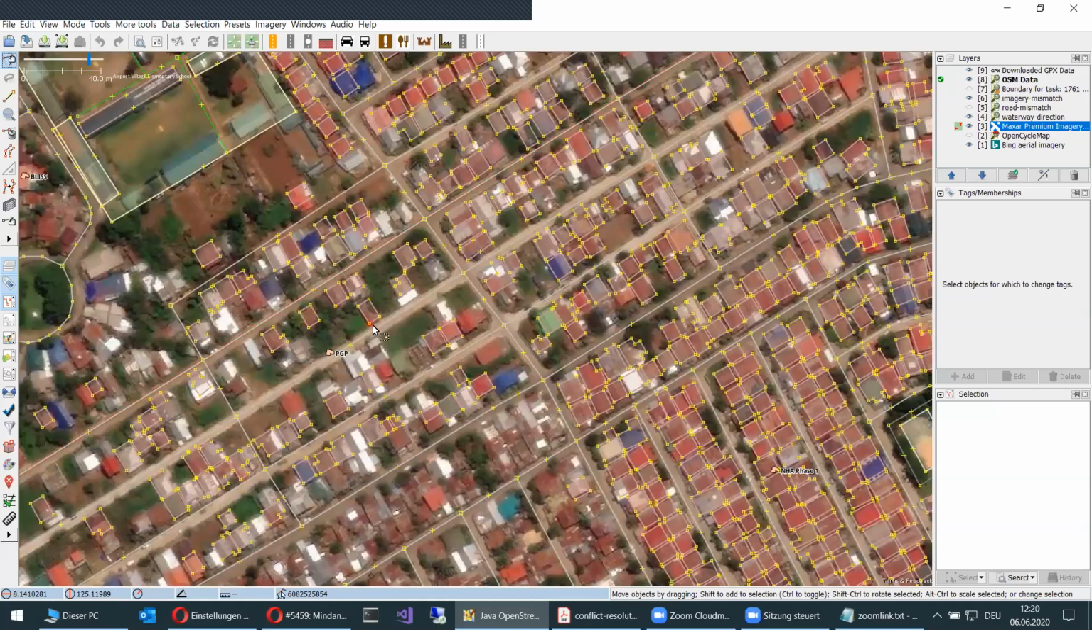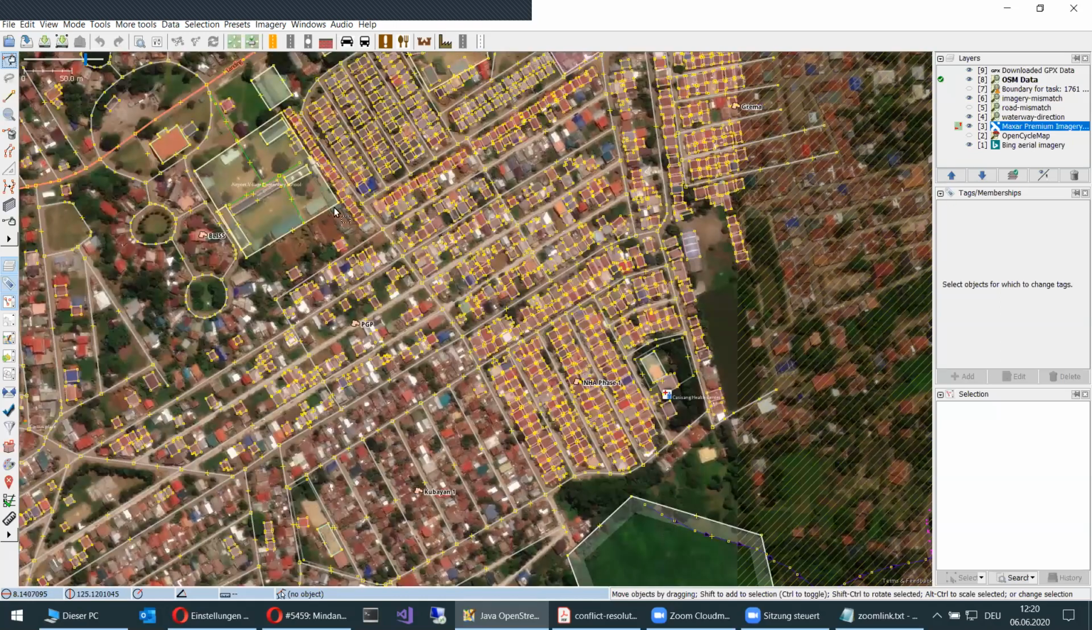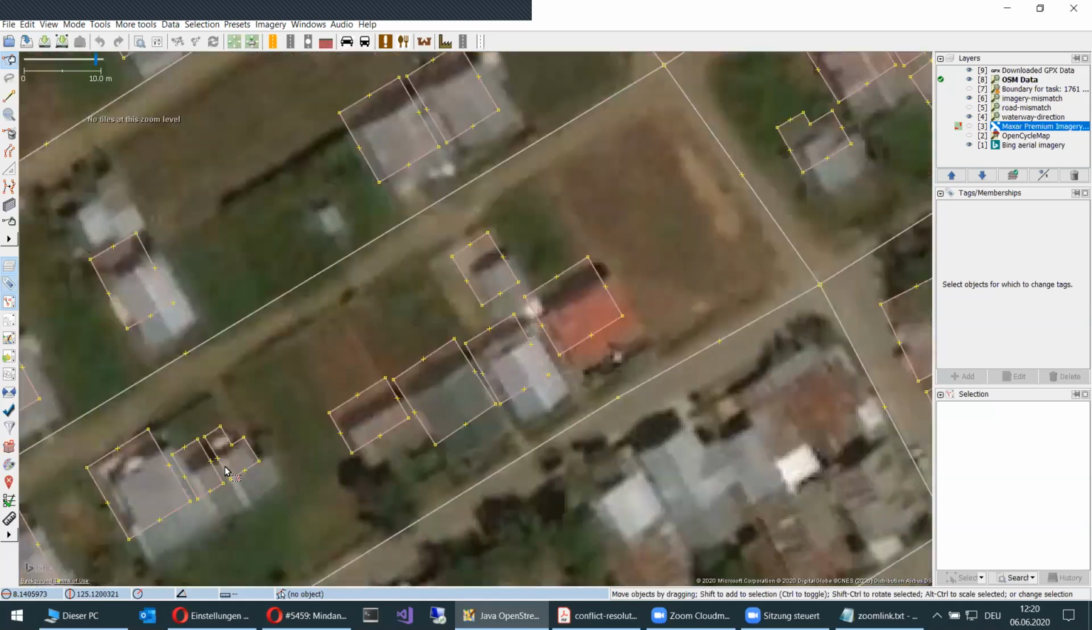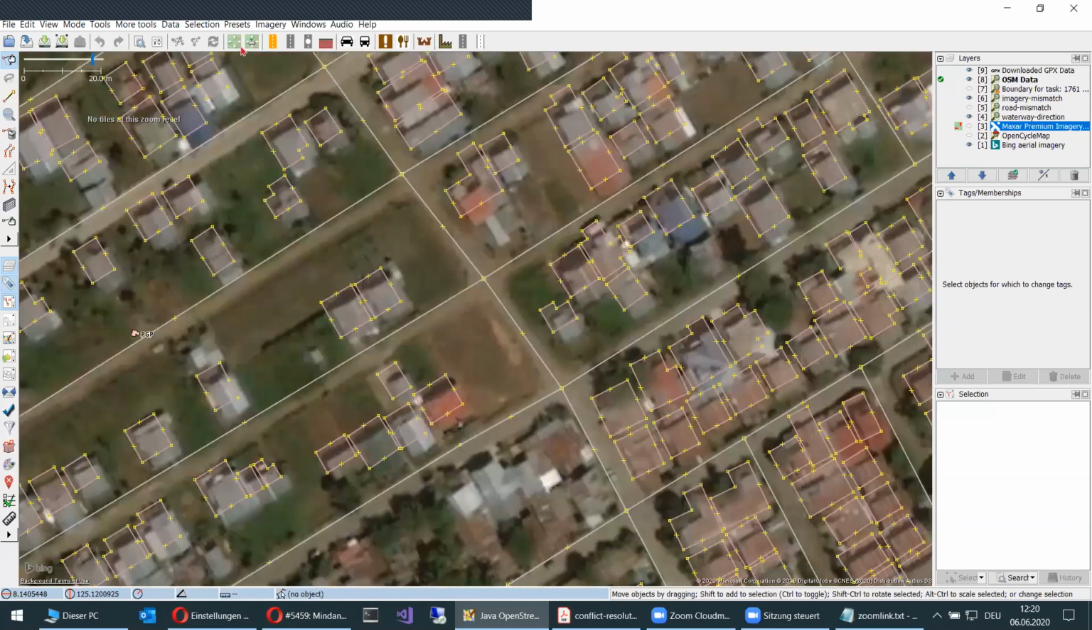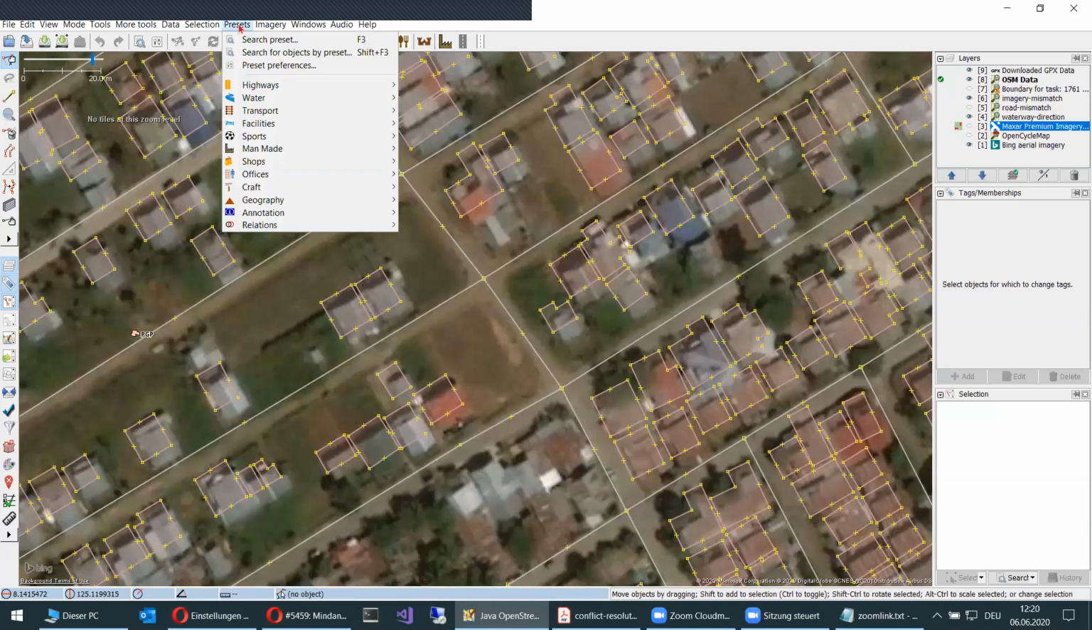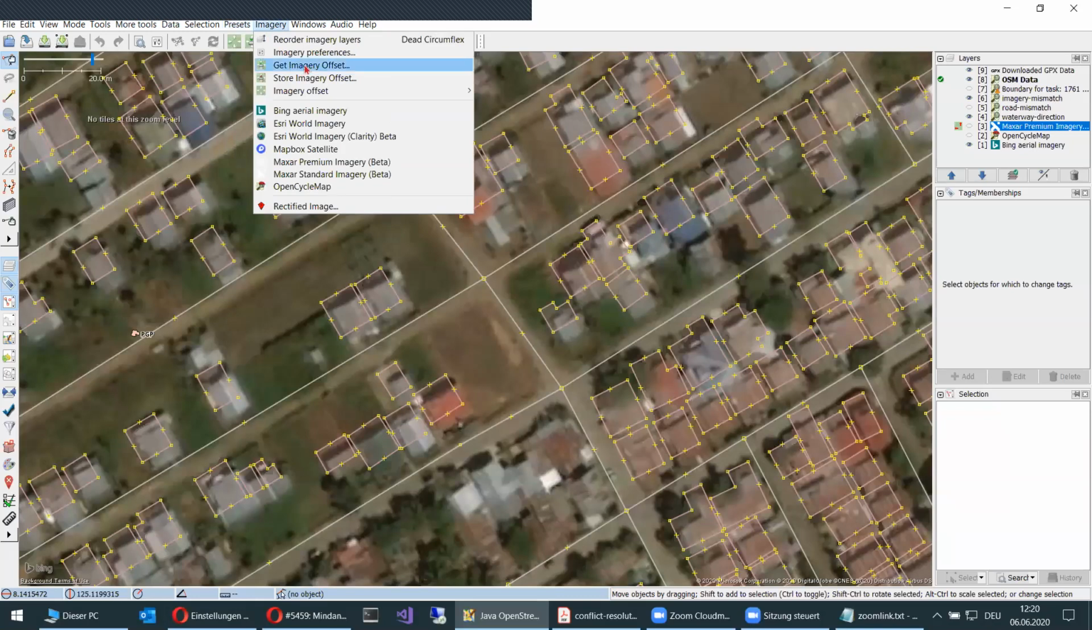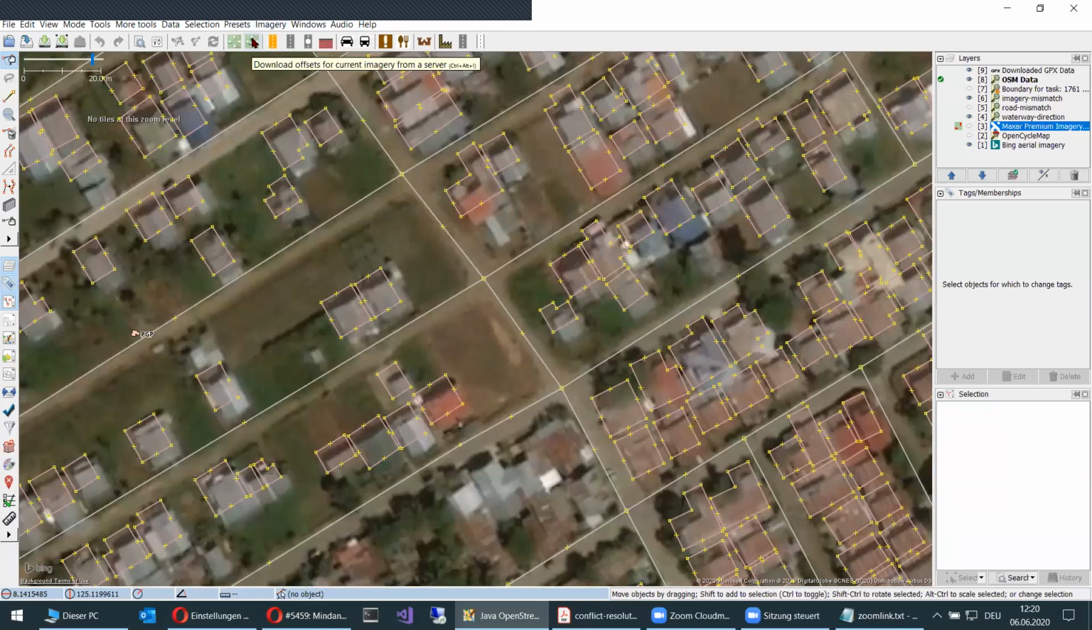You might have heard of an imagery offset database. I think it is rather in use for Bing, but not so much for Maxar. If we wanted to use Bing for mapping, we can see that even these objects are not perfectly aligned with Bing. We could try to figure out if someone already entered something into this offset database. That means you would say get imagery offset, or I've got that here on my toolbar as well.